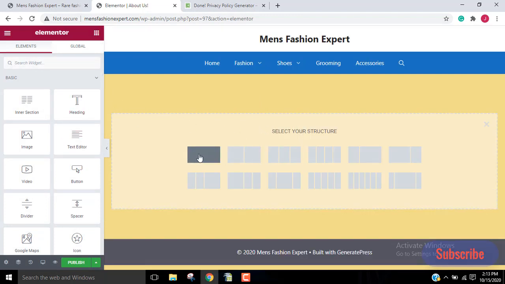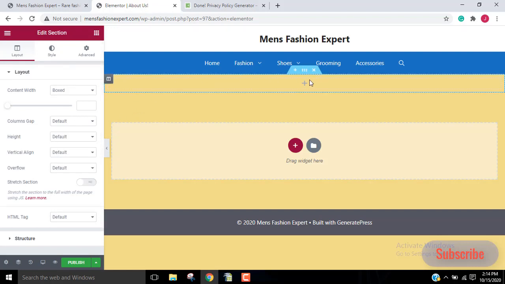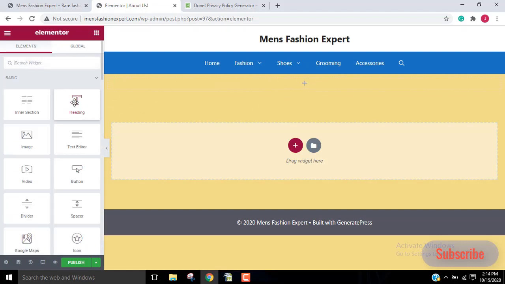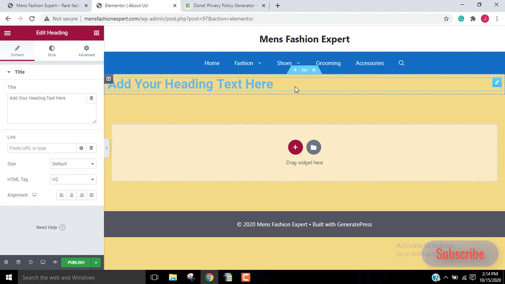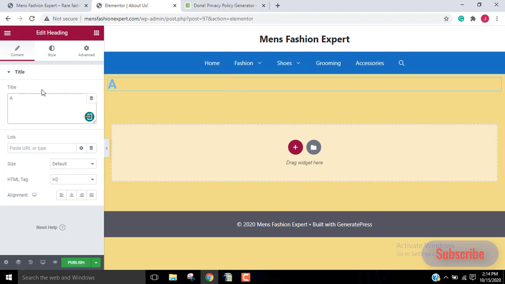Add a box like we did before. Click on the plus icon, drag and drop the heading and type in your heading title once again. About us. Now to the alignment.